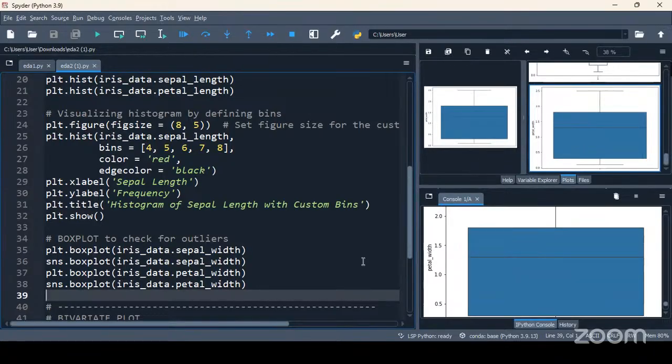Yes. So what is the purpose of box plot? Box plot gives the information about outliers. It talks about the presence of outliers or not.